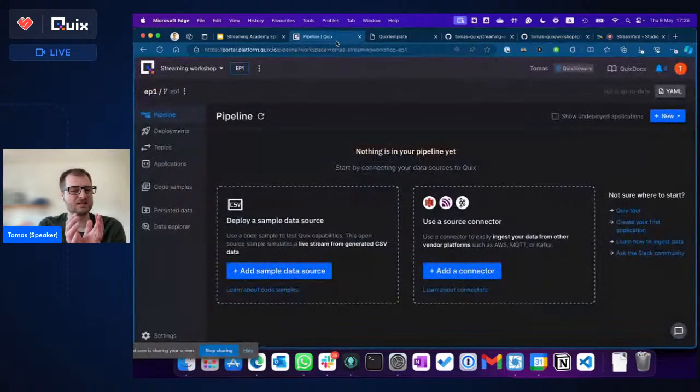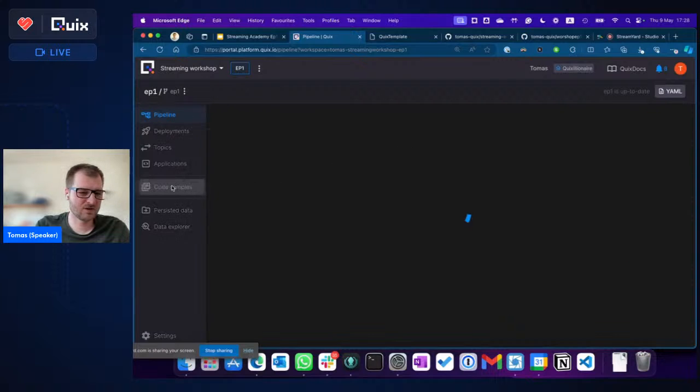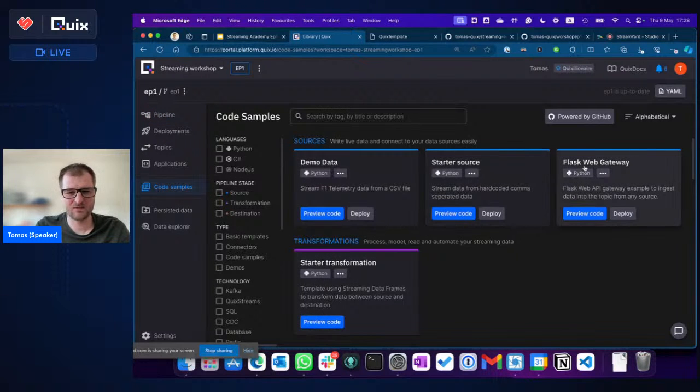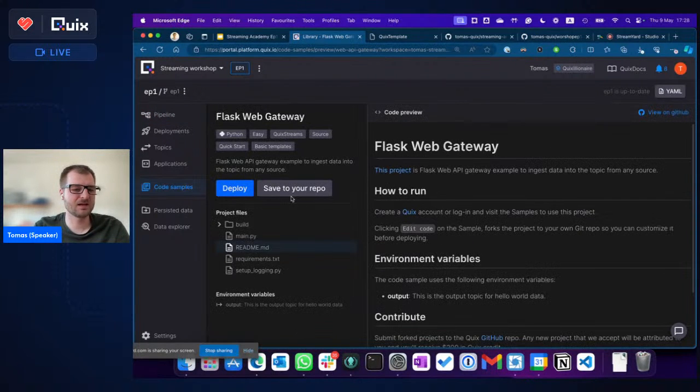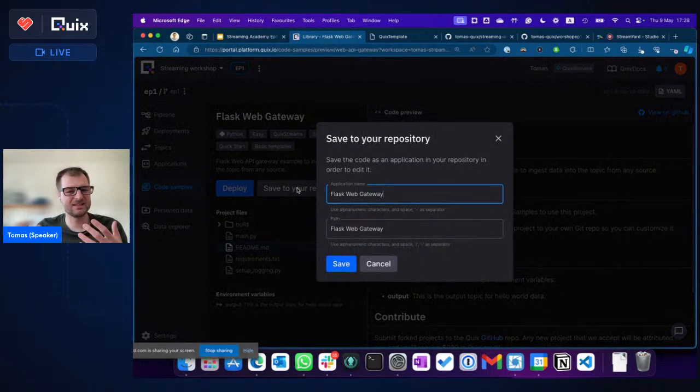So first, we need a service to ingest the data into. So I'm going to go to code samples, and there's a Flask web gateway. Now, this is a template to build exactly that sort of ingest gateway service that will take the data from different forms and will send it to a topic. So we basically, in a nutshell, are going to build a Kafka producer in our environment. So let's call this web gateway.